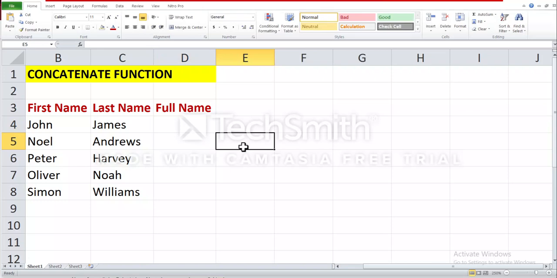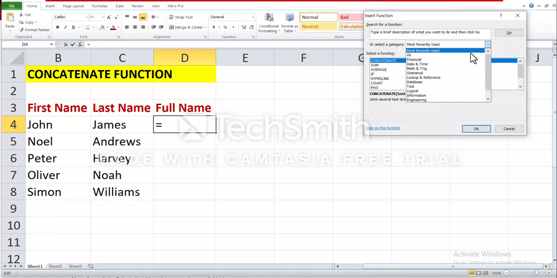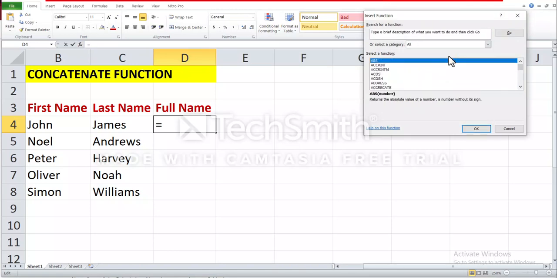So let's get started. First, select the cell where you need the combined text to appear. Then click the insert function icon. Then at this drop-down icon, select all. Then this bar allows you to search any function that you want to use. In this particular case, we want to use the concatenate function.